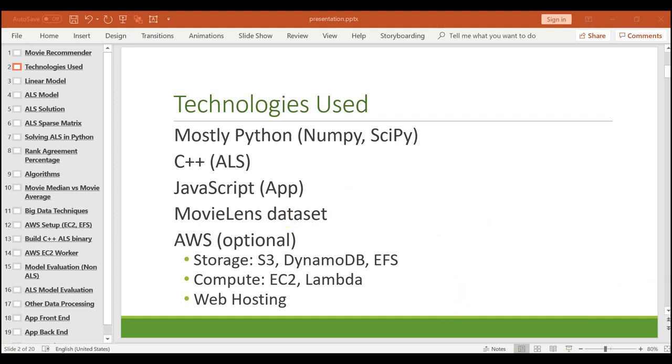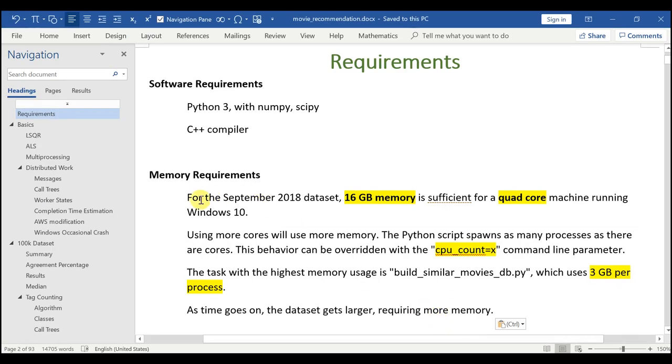I'll go over the hardware requirements. If you're running this on a PC, you need 16 GB of memory if you're using quad core. If you don't have enough memory, I have a flag in my scripts, like CPU count. You can reduce the number of threads, the number of processes that the Python scripts are using, so that you can get by with lower memory.